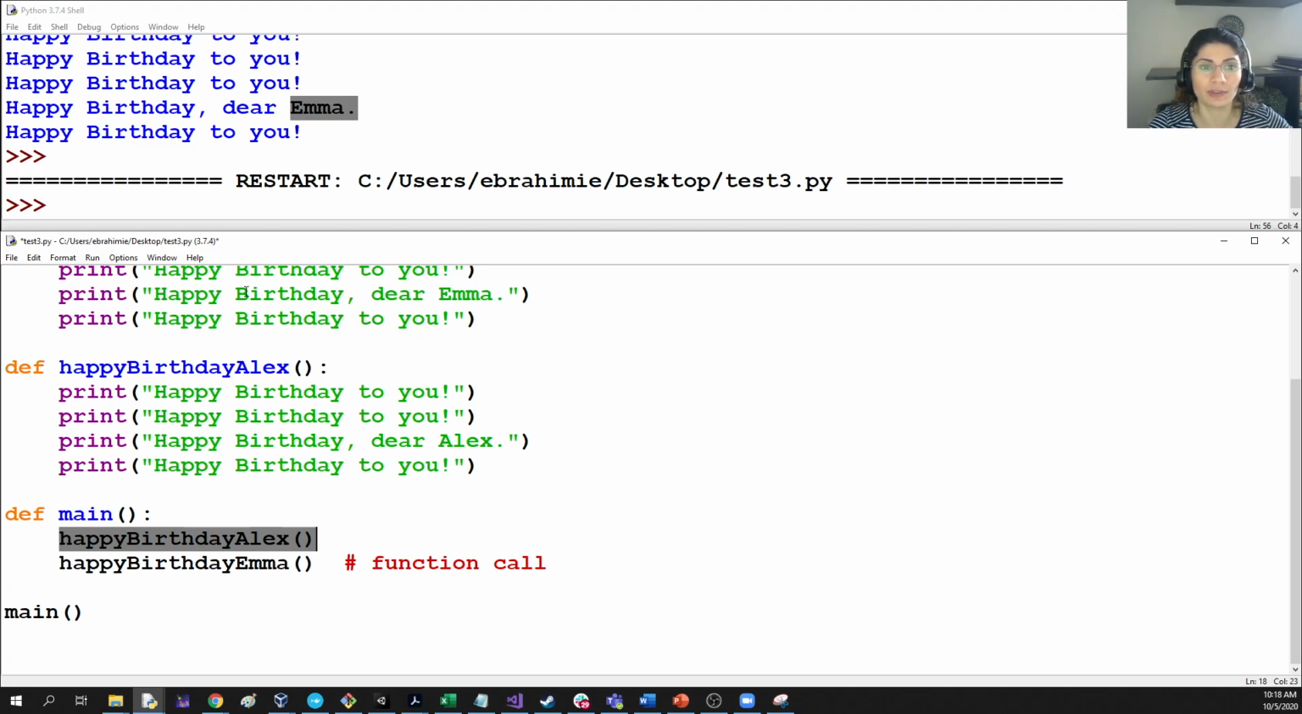So from here it goes to the function called for Alex, and after you're done executing all of those lines, you go to the next line. So it comes back here and you follow on with your code. The next line I'm calling another function. So you go to the function called for Emma, execute the instructions that you have inside it, and come back here, right? After you're done with the function call for Emma, your program inside main is finished. So you're done, you come back here and you don't have anything else. So your program basically stops.